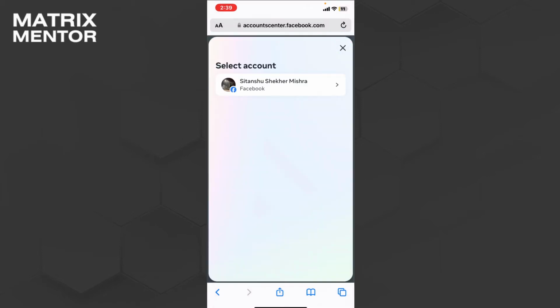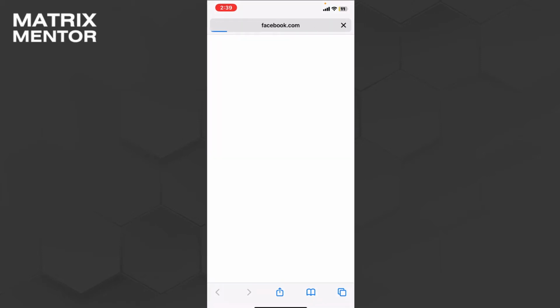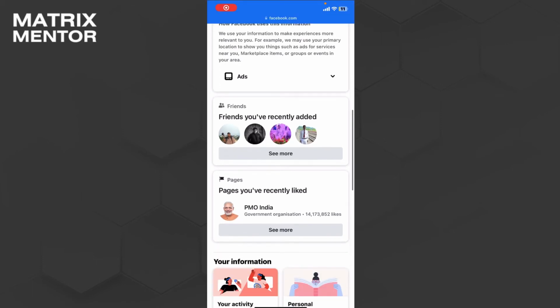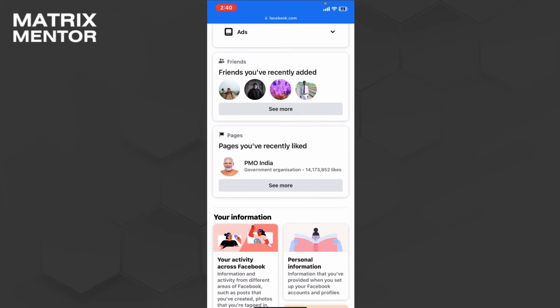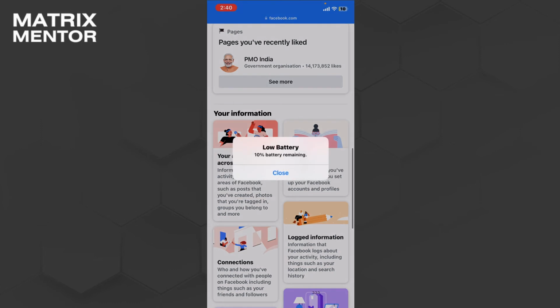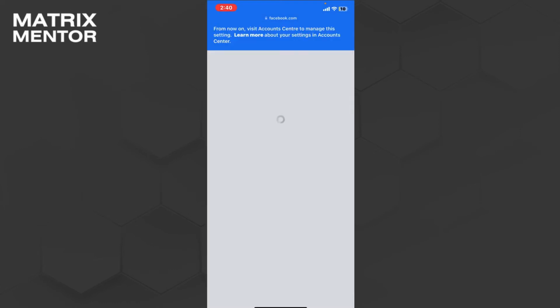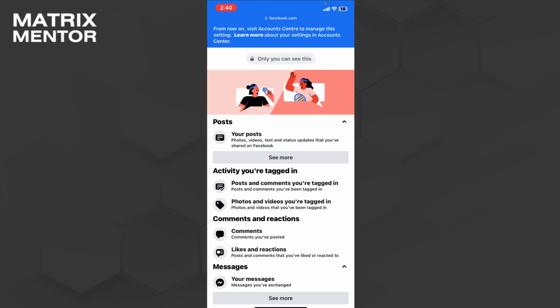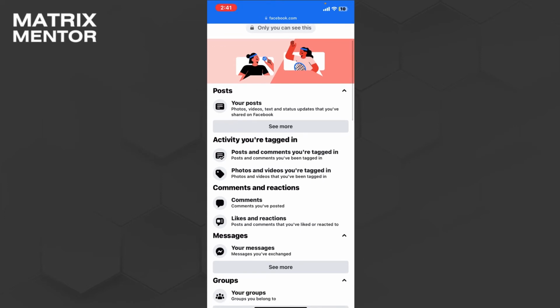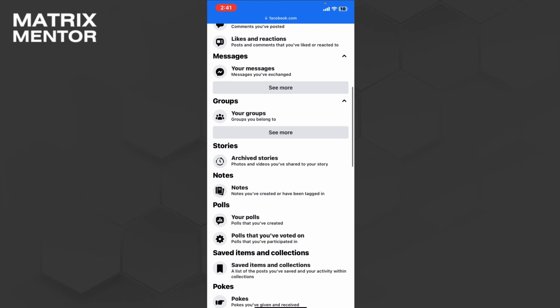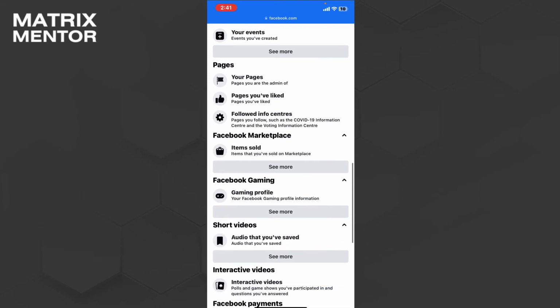It will redirect us to the Account Center of Facebook here on my mobile phone, and then you have to go to the friends you have recently added, or go to your activity on Facebook. So whenever you click it, you will see all the items here, like your posts, your groups, your messages, and everything you will see here.